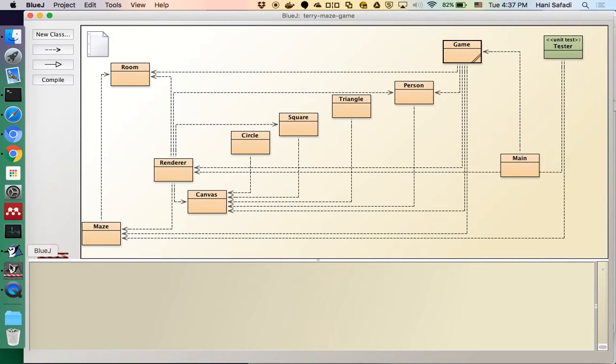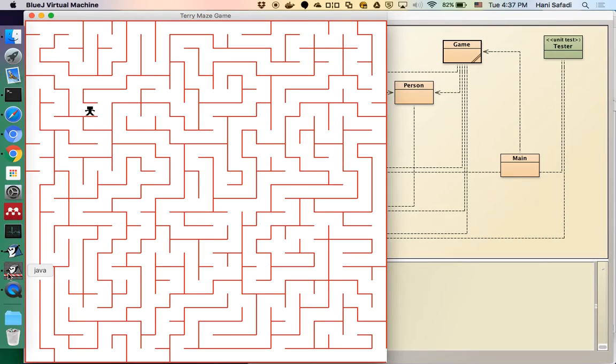In the case of the game, which is more exciting than data modeling or data warehousing, the model is actually a maze. The view is the maze drawn on screen, and the controller is actually the user taking control of that actor by pressing the arrow keys on the keyboard. Okay.